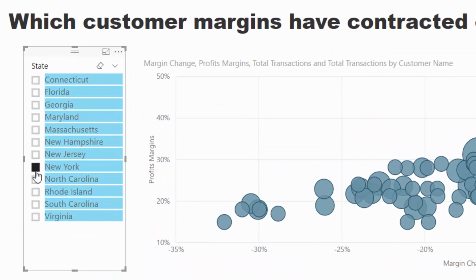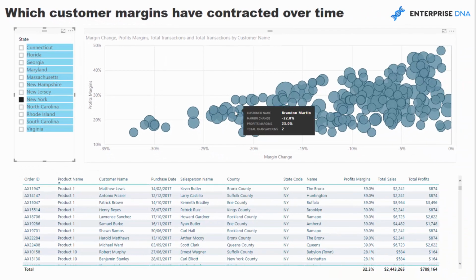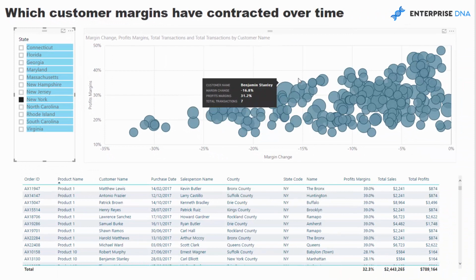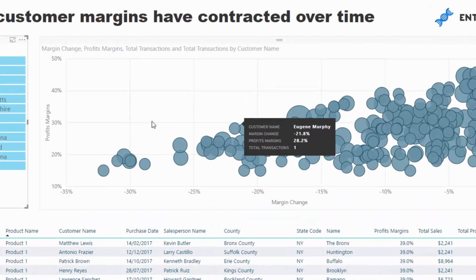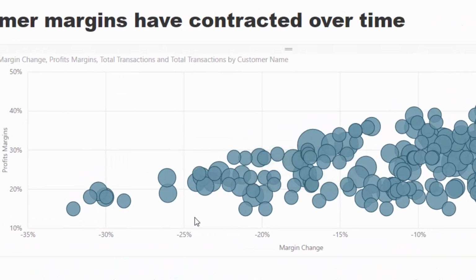York. I want to look at all of the sales we've made in New York, and I'm looking at all of my customers here. And I'm saying, okay, out of all of my customers, whose margin has contracted the most? And we can see here that there's a small little cluster of customers, and I want to know why.